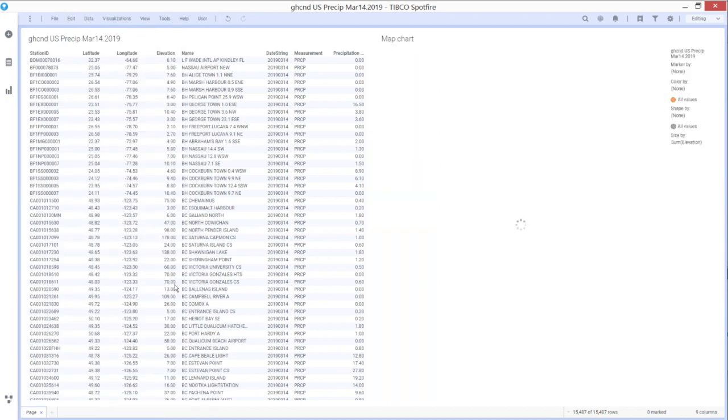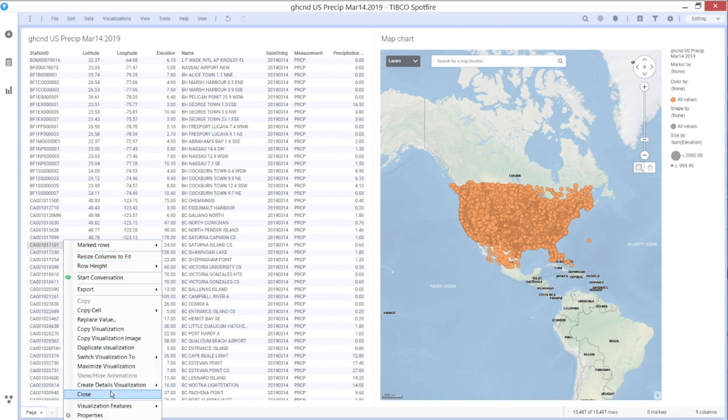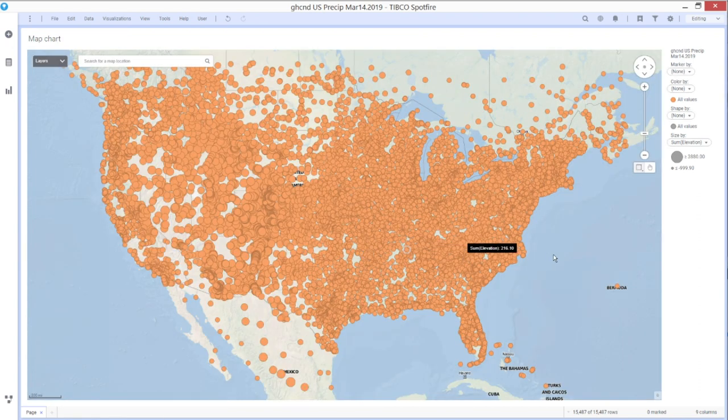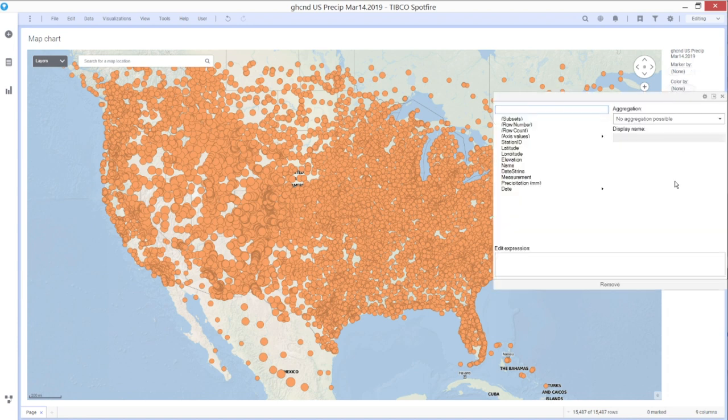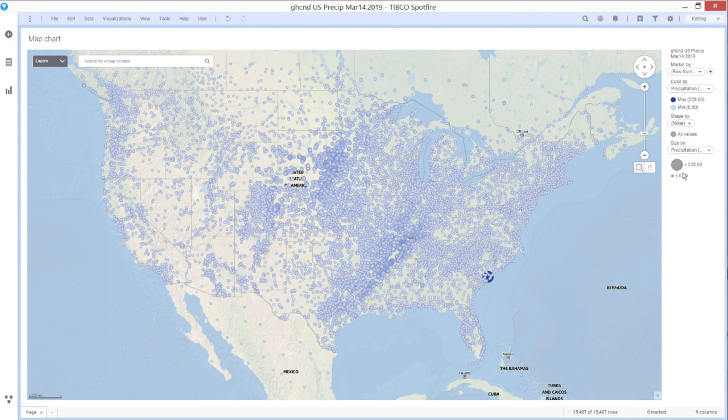All I have to do is bring in a map chart and Spotfire automatically recognizes latitude and longitude. It's also automatically chosen the variable elevation to size the symbols by. I'll switch both the color and size to vary with the precipitation level. We can see there are some strong bands of precipitation that occurred.